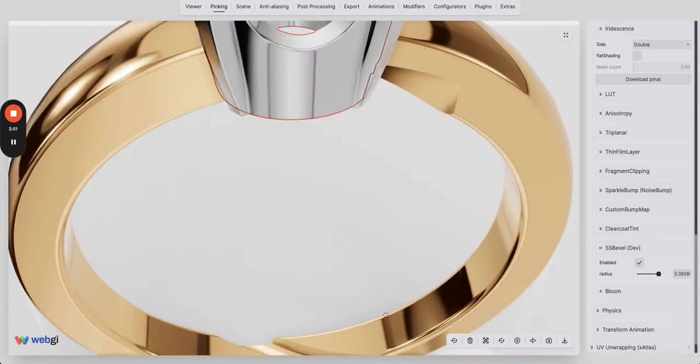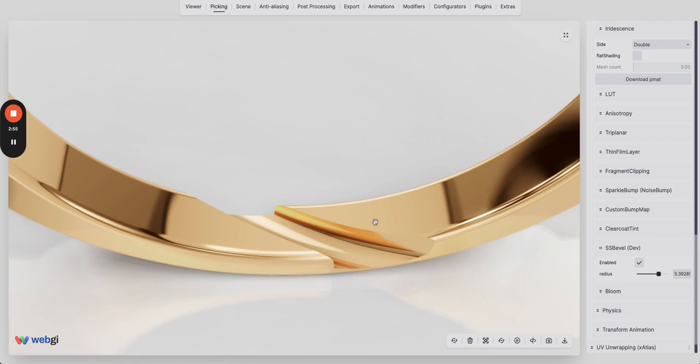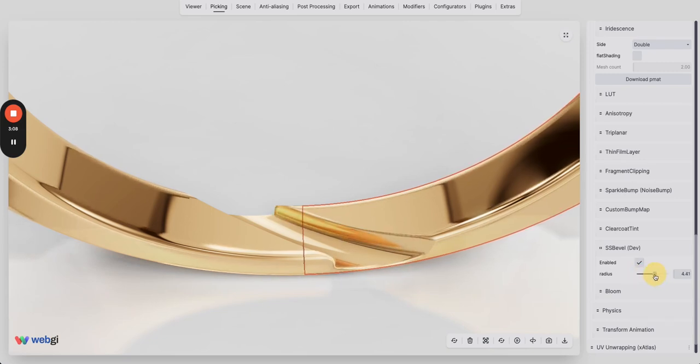Now let's notice that on this part, SSBevel is not applied, because you can apply SSBevel on individual materials. So you can enable it here also, by selecting. And now you have SSBevel applied here.